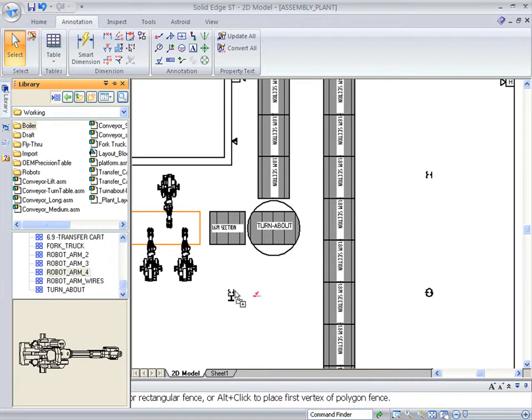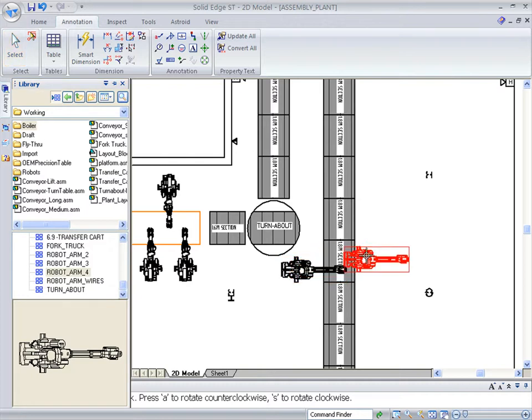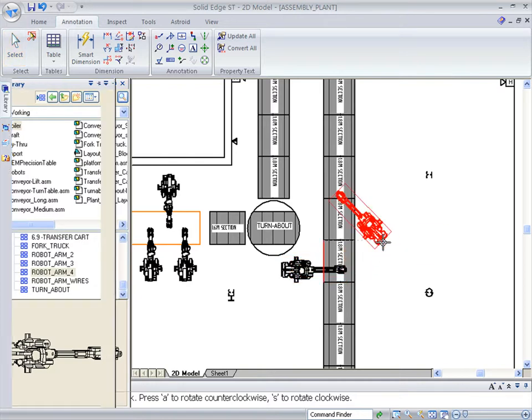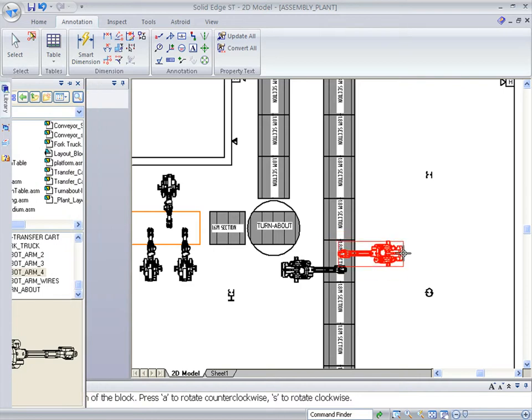As we drag in more robots, notice that by simply clicking the S or the A on the keyboard, we can rotate the blocks about their origin to easily lock them into the position we need to suit our application.